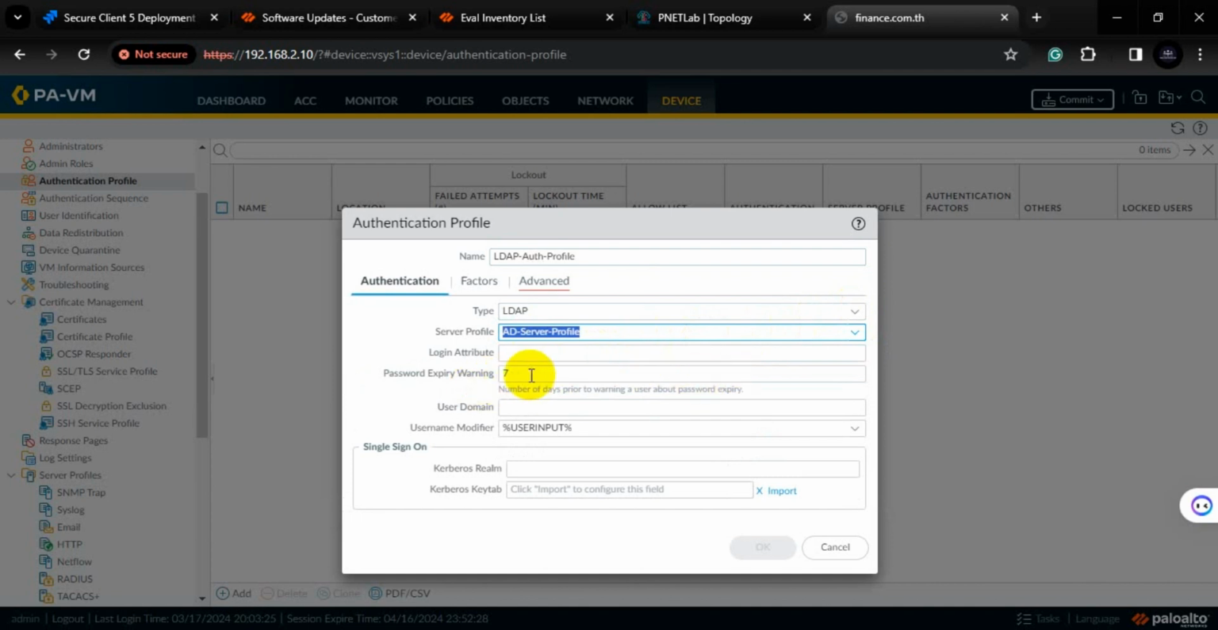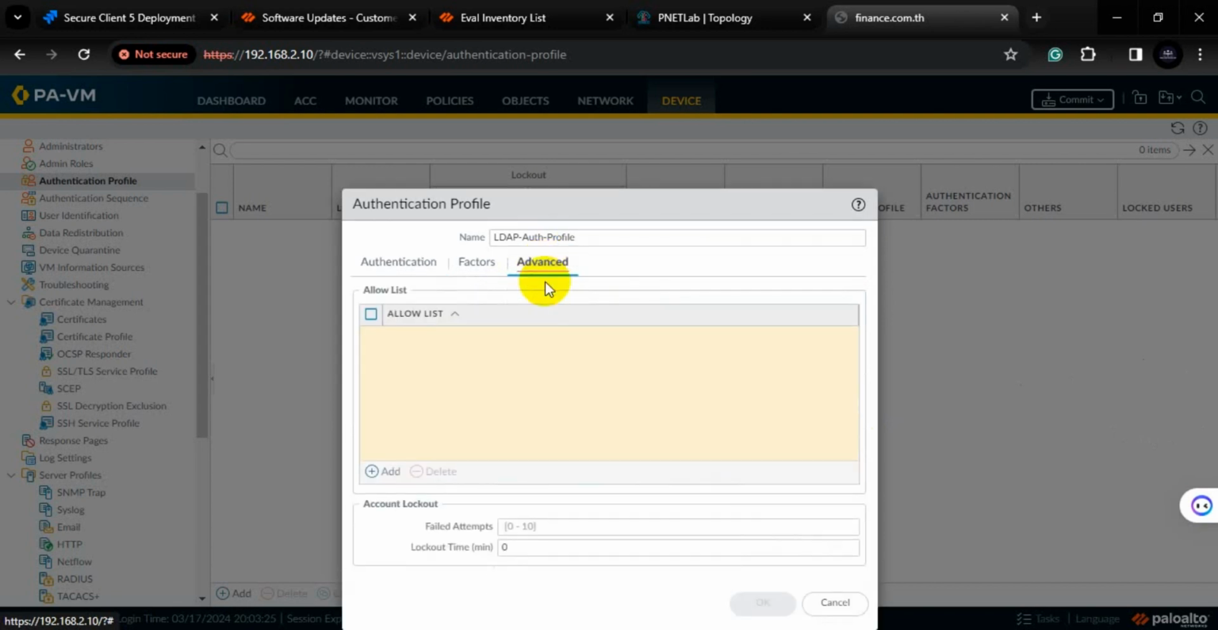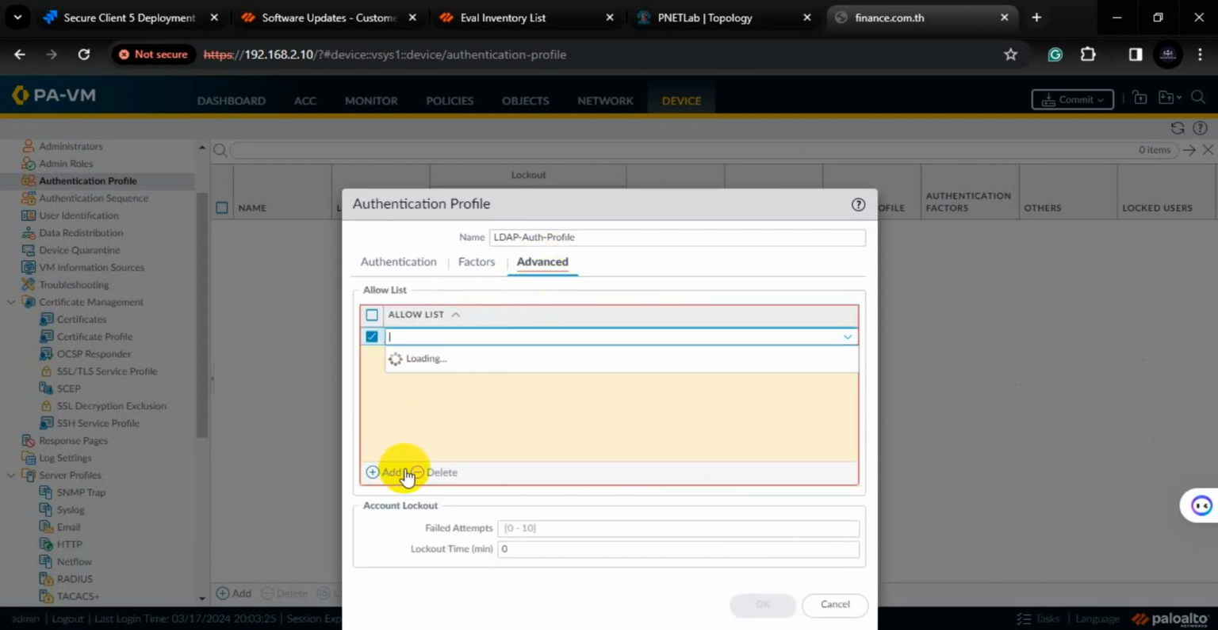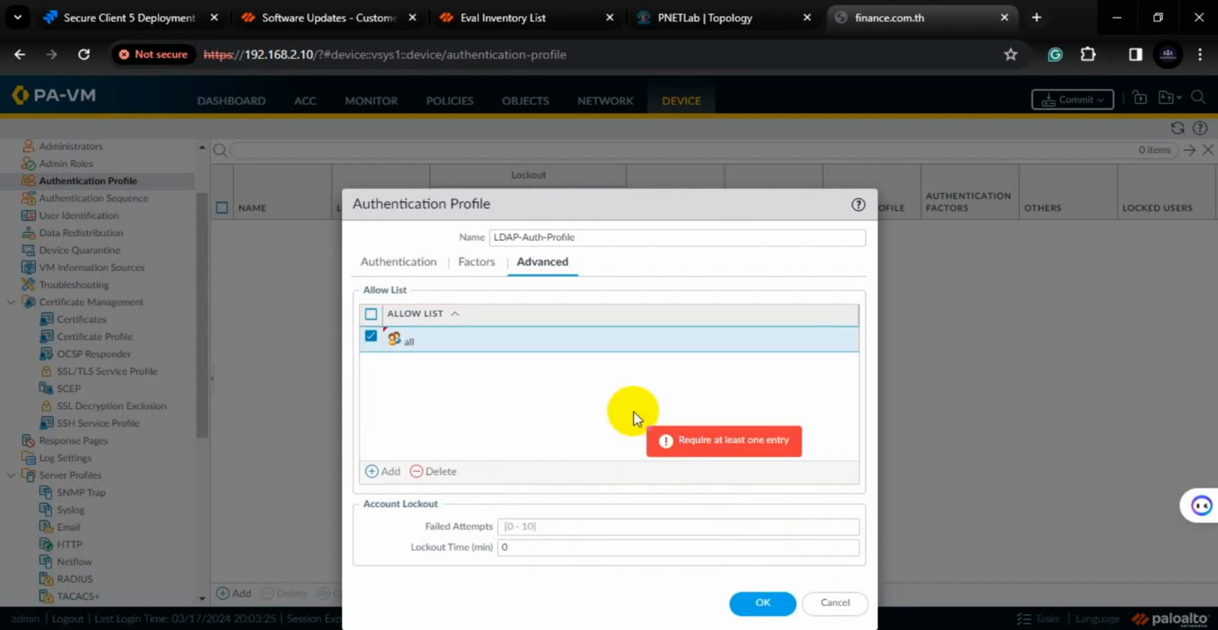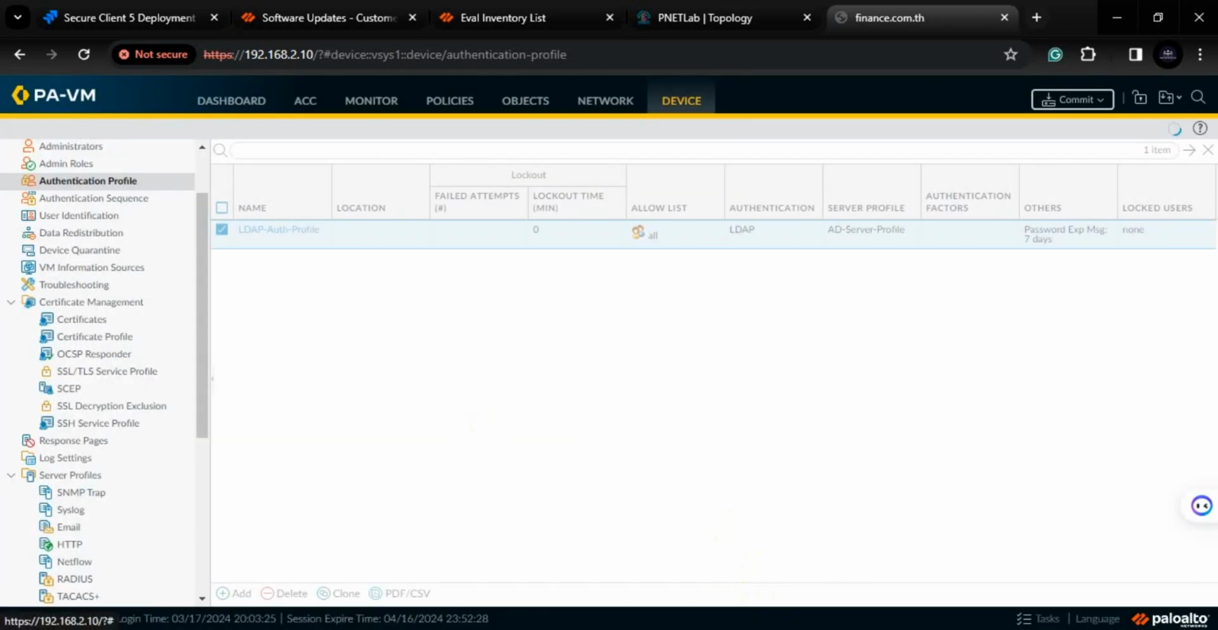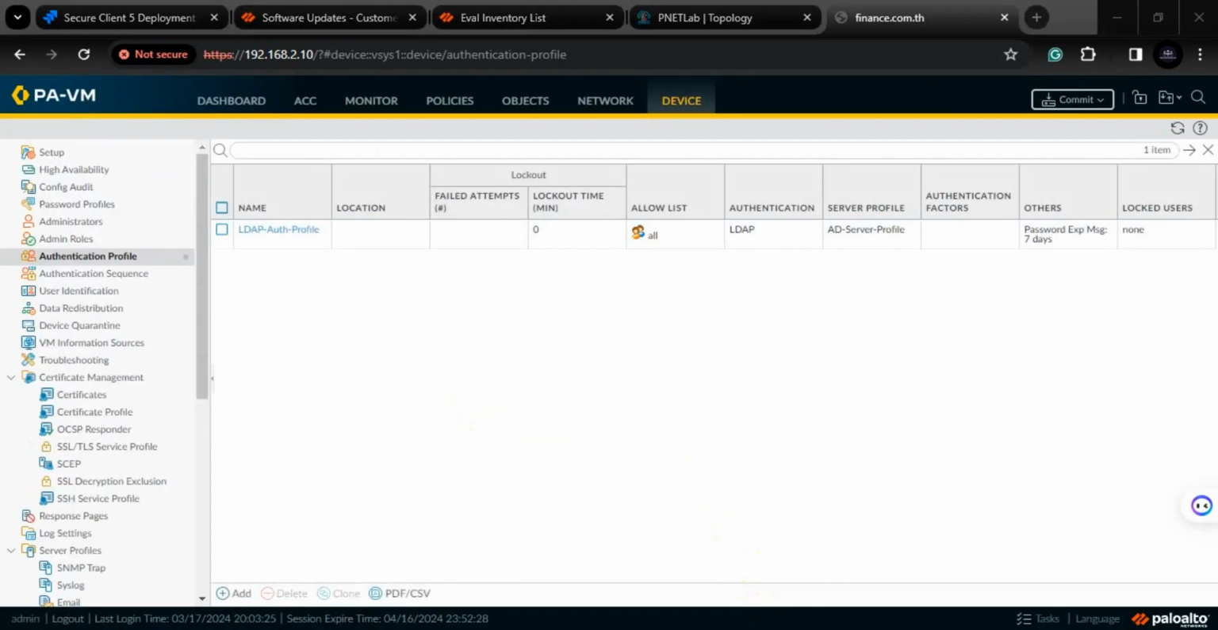For the login attribute right here, you can leave it blank, or you can put the same name configuration. After you check and verify, we go to the Advanced section. We need to add the allow list for users that query from the AD. You need to allow all, we don't specify a particular user. And then you click OK, right?